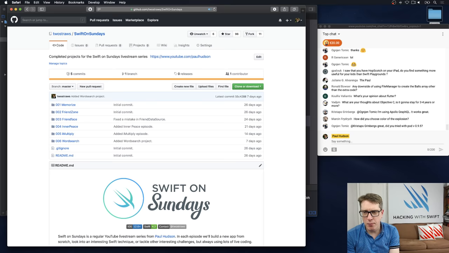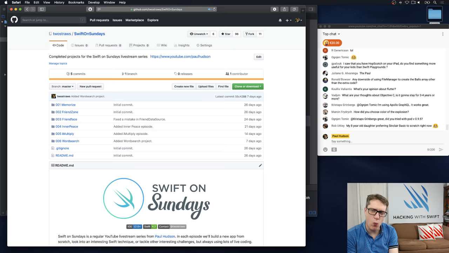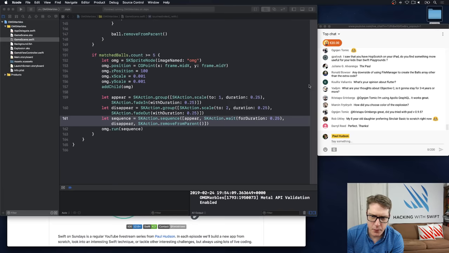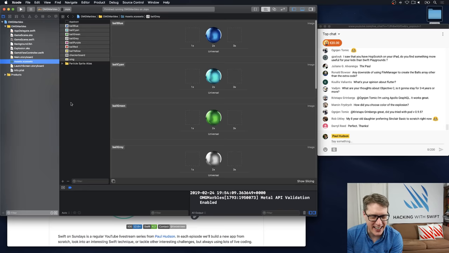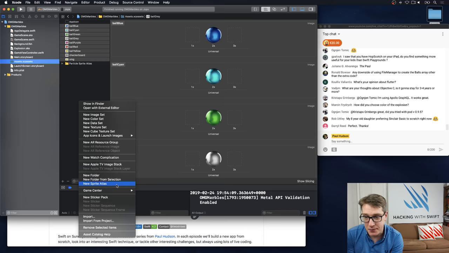To use File Manager to create the balls array. I'm not sure why I'd want to use File Manager to create the balls array, like scanning through to do hasPrefix ball. You could do that. A better idea, I think, is to go into your asset catalog and add a sprite atlas. A sprite atlas would stitch together these balls into one big graphic, so it's got blue, cyan, green, gray, purple, red, yellow in one PNG file.